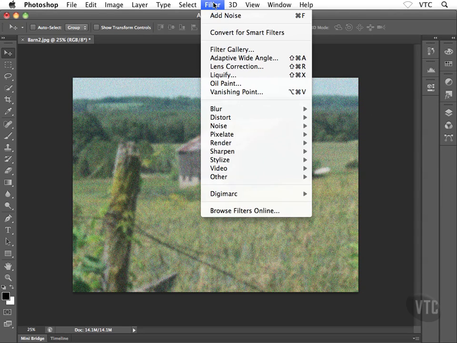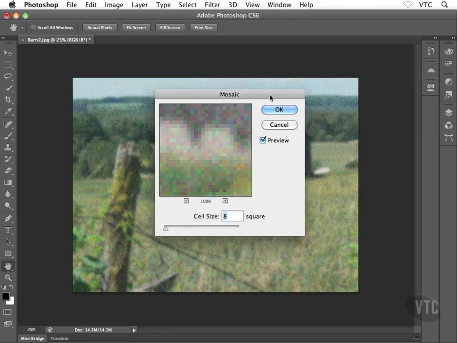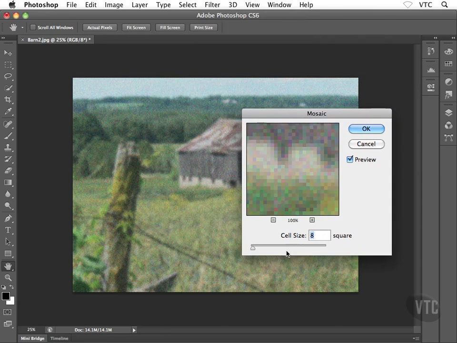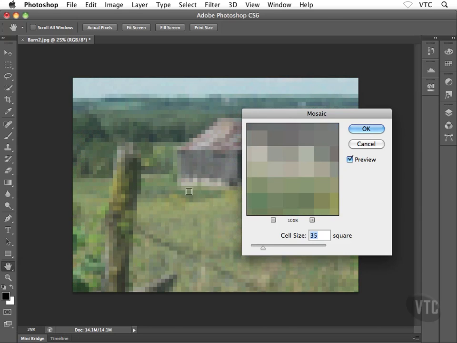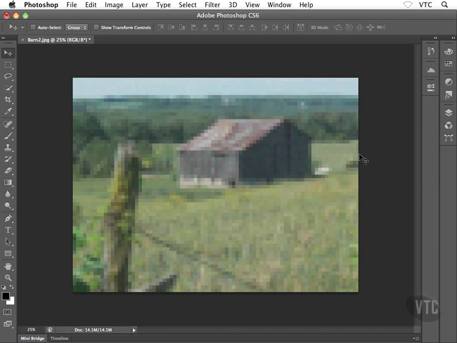I'm going to head back to the filter menu, and then this time I'm going to head down to pixelate and then down to mosaic. And this is going to give us this pixelated effect on our image. I'm going to, once again, drag my slider towards the right to give myself some kind of a pixelated effect, something like that. Okay? And I'll go ahead and click on OK.